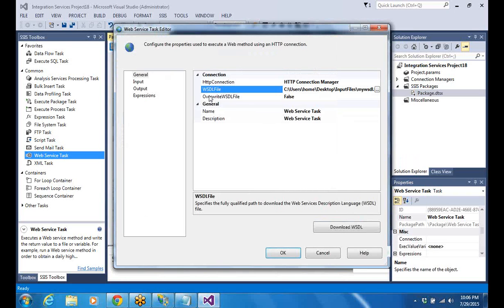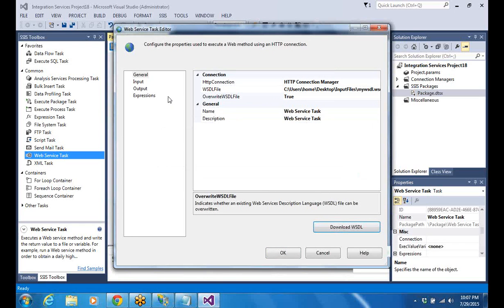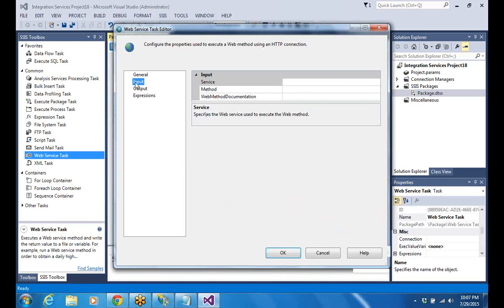Okay, my WSDL you created. Override WSDL file is true, you make. You can click on download WSDL. It will be downloading the WSDL. Click on OK. Now the next thing is what here? Input parameters you need to take.